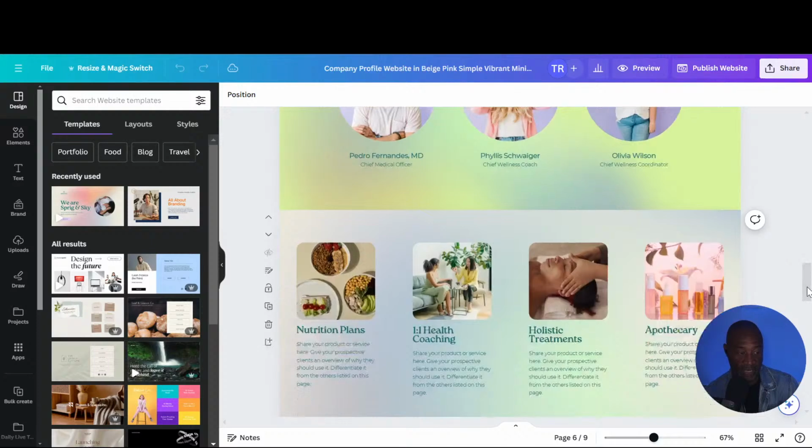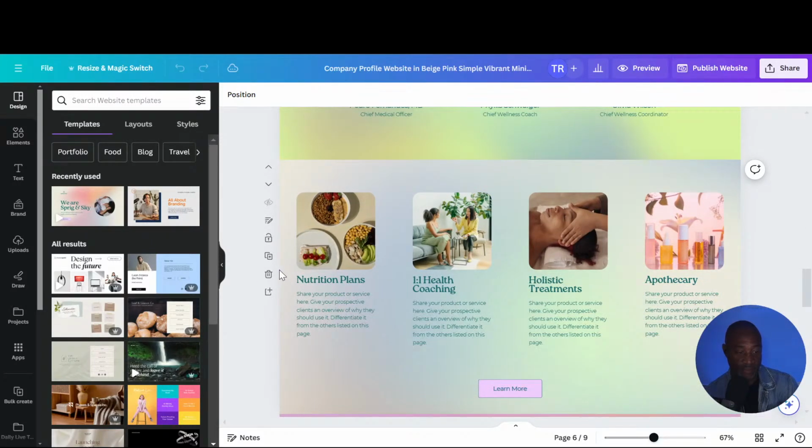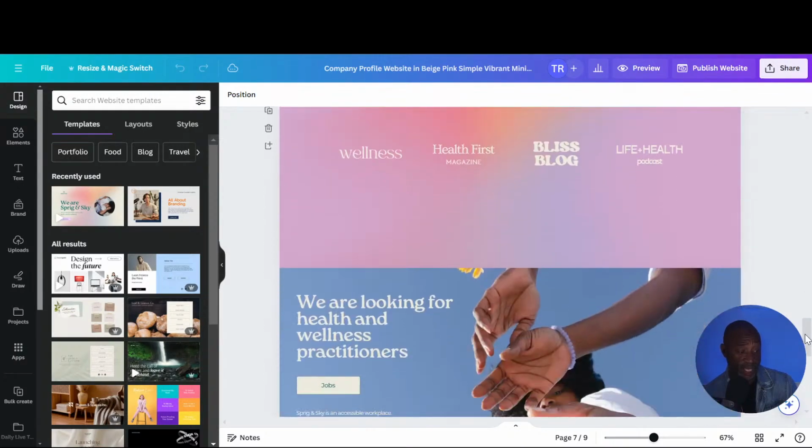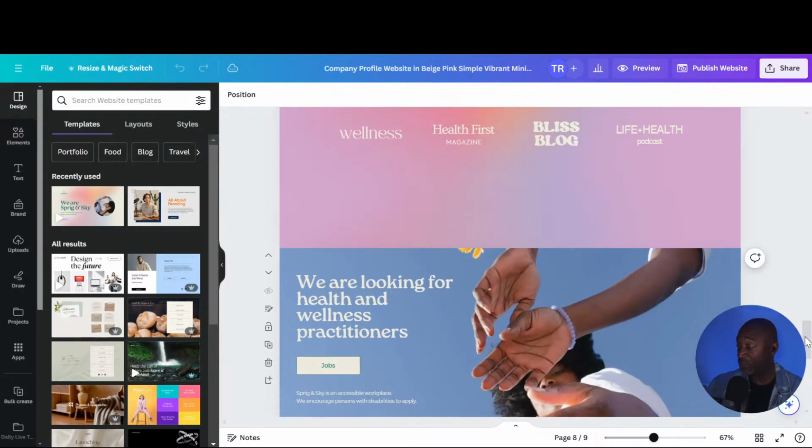Okay, look, there's a button right here. So now we have what they have: nutrition plans, health coaching, holistic treatment, what's that? Apothecary, whatever that is, and then learn more, right? Another button right here. So these are all different things that you can see. Now, if I were you, I would just actually look at how these are built, and you see what you like. Like you may like how one section is formatted, but not like how another section is formatted.